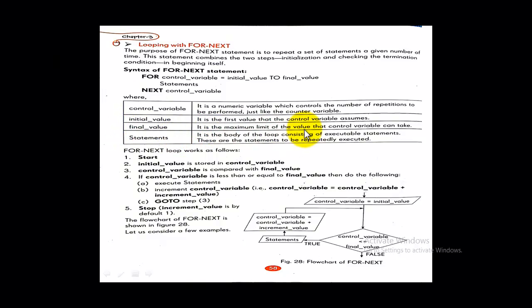It is the maximum limit of the value that the control variable can take. Now statements: it is the body of the loop consisting of executable statements. These are the statements to be repeatedly executed until the final value is reached.